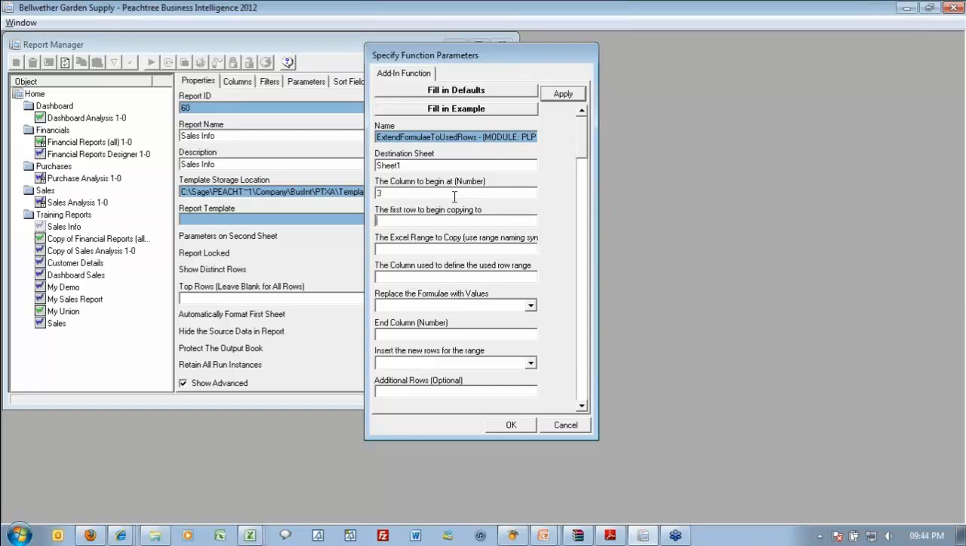The next option, the first row to begin copying to, well, my heading is in the first row. The formula I want to copy is in the second row, so I need it to start going to row 3. The Excel range to copy, I want cell C2. If I had other formulas in D, E, F, G, H, I could do normal notation. C2 colon L2. I can do that.